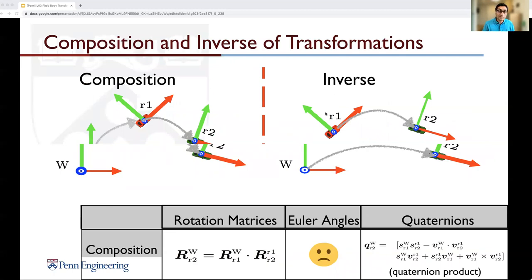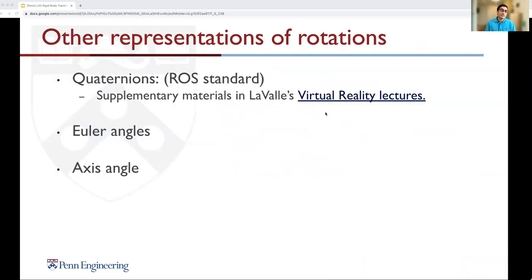This works with homogeneous transformations too. We can apply this composition and inverse transform by chaining a sequence of individual transforms, as we see in the bottom left, and we can also capture the transform in the inverse direction, as we see on the right side. So a rotation matrix is one way to represent rotation. In ROS standard, you also have quaternions. For good supplemental material, we recommend Steve LaValle's virtual reality lectures. This will be linked in a separate link in the slides, and if you're interested in how quaternions work, it's a very good introductory lecture.